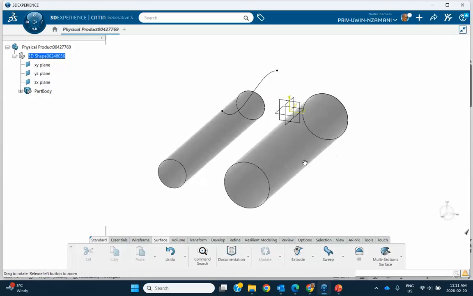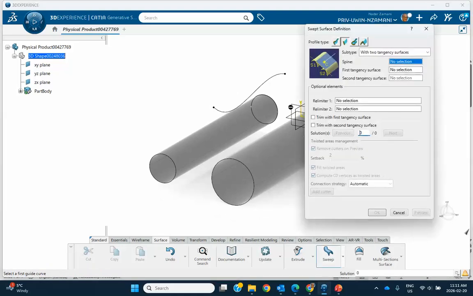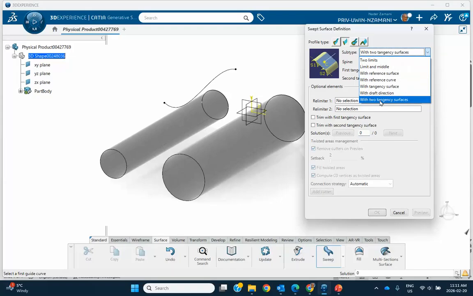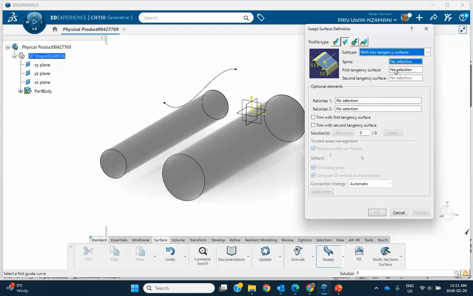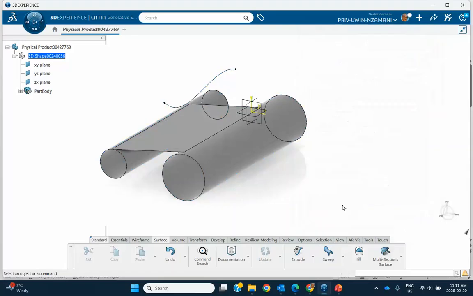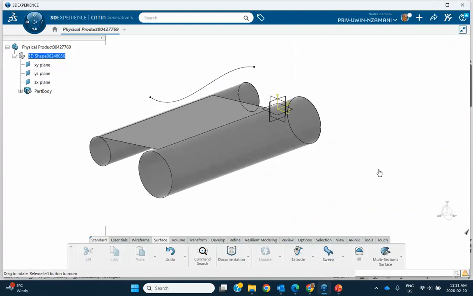All right, we're going to go to surfaces, sweep. It's the line type with the last item, which is two tangency surfaces. For the spine, I'm going to select this curve that I drew here, this spline. And for the surfaces, this surface and that surface, and do a preview. And this is what we get, the selection based on that spine.